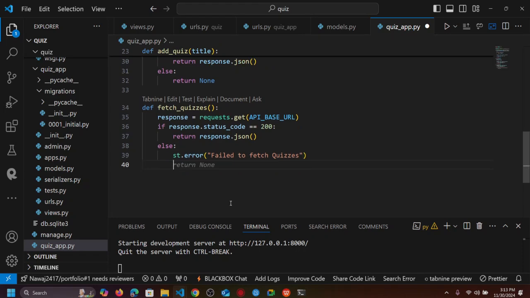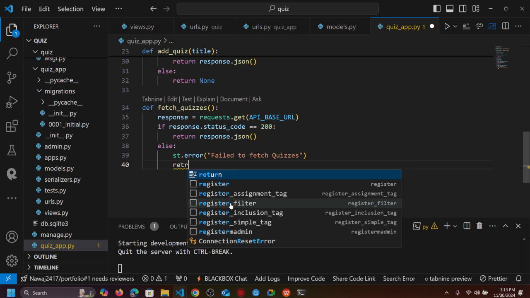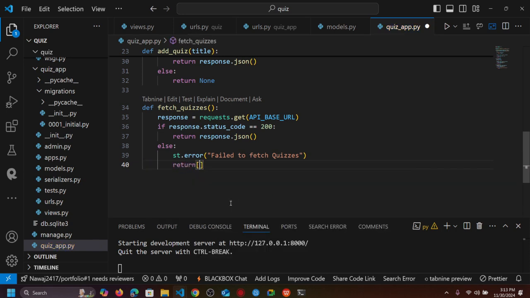failed to fetch quizzes. And after that, here it must be stored in a simple list. Okay, now we have defined all these functions.